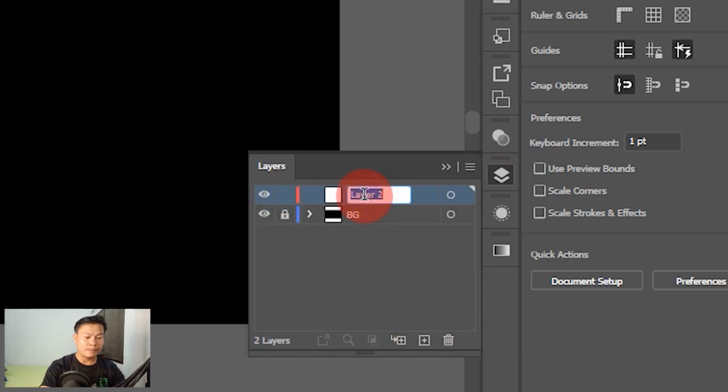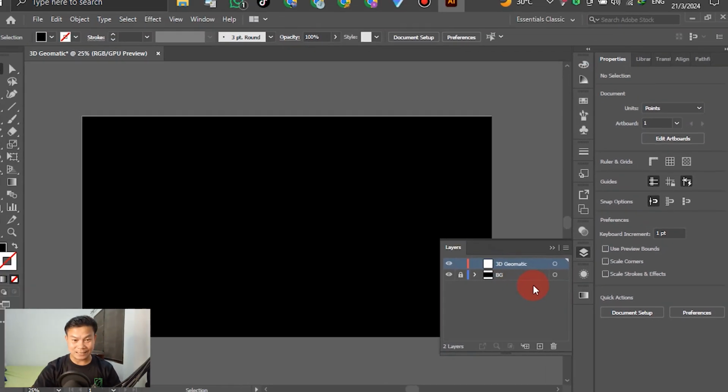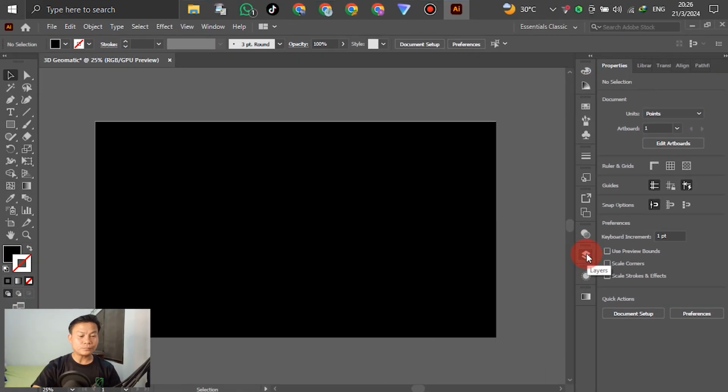Write 3D geometry. Okay, now select here. For the first step, we have created a background already. For the next step, we will make a 3D geometry by using the blend tool in Adobe Illustrator.